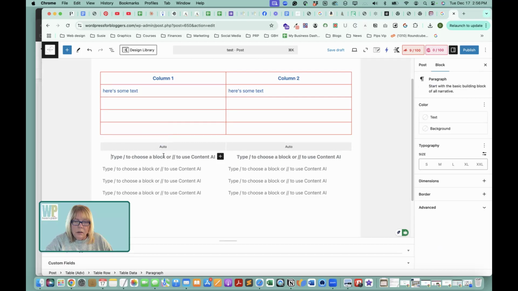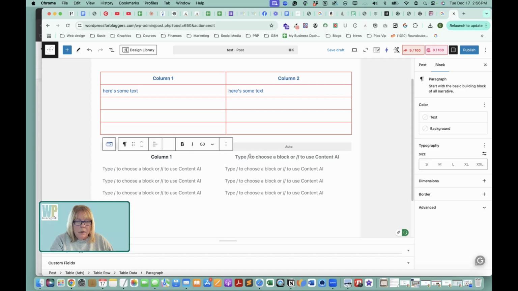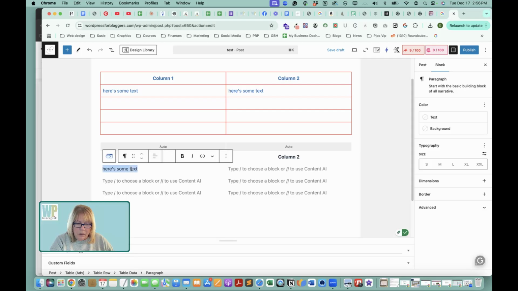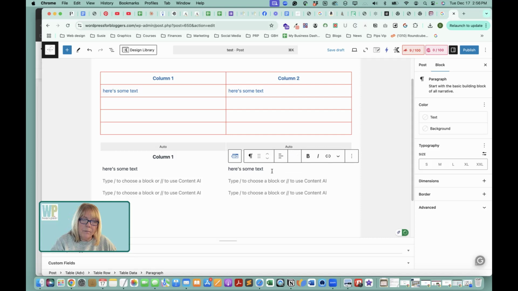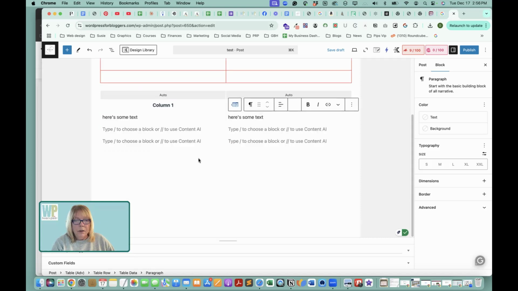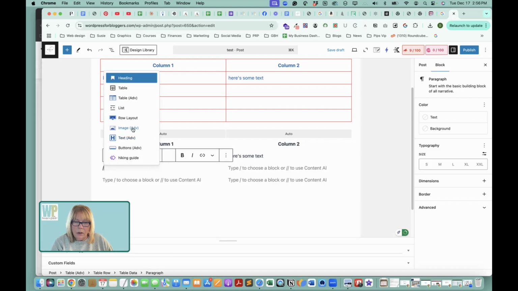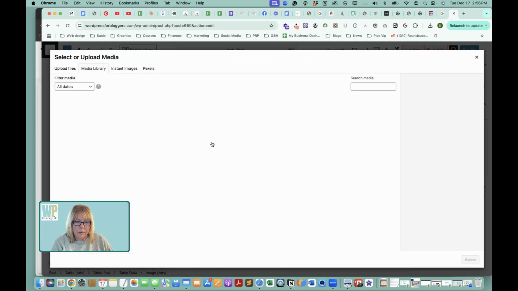Okay, so this would be my column 1. And this would be my column 2. And here's some text. And copy that. And here's some text there. All right, so now one thing I'm noticing right away is I could put in an image if I want to, because it's telling me I can use different blocks in here.